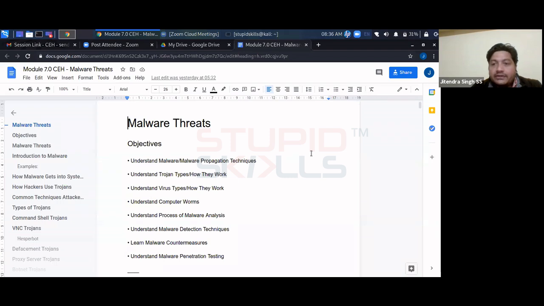So, this module that we are going to discuss today is on malware threats. The objectives of this particular session are that the participants attending it would be able to explain and understand malware and their propagation techniques.